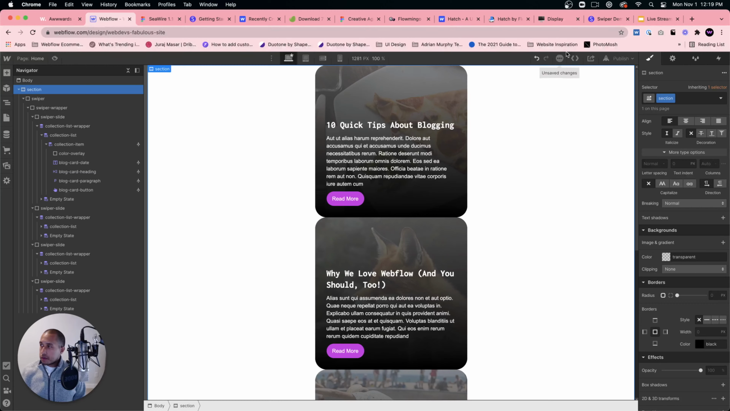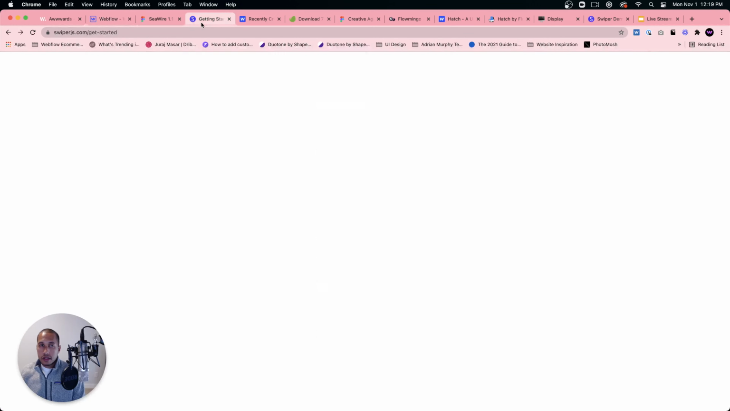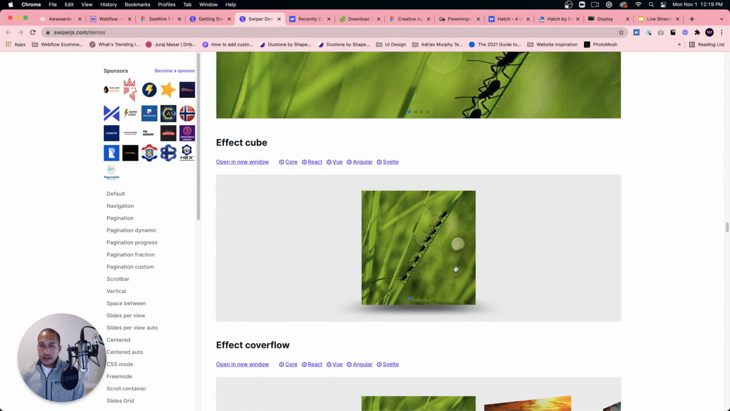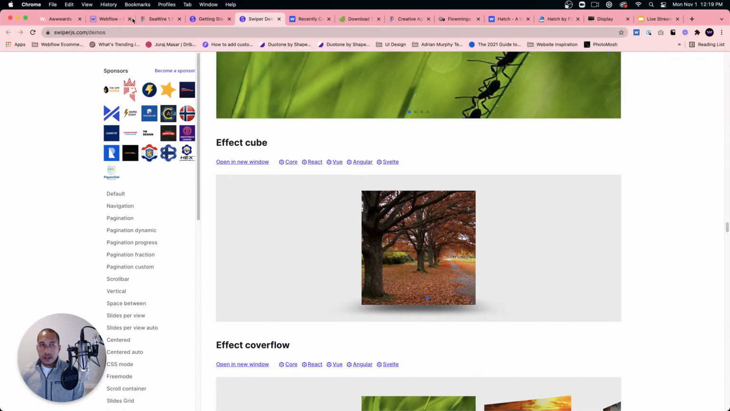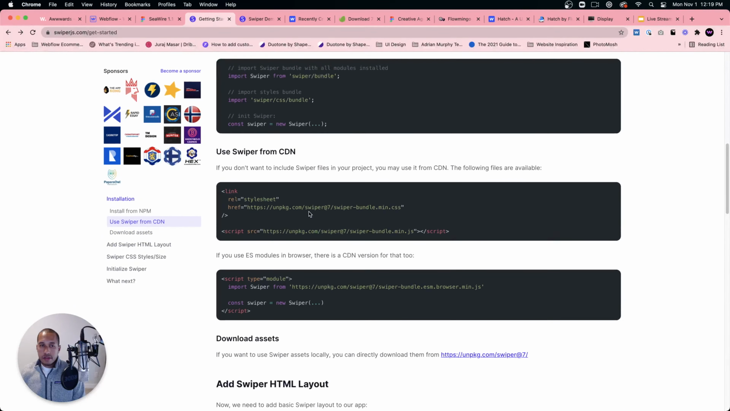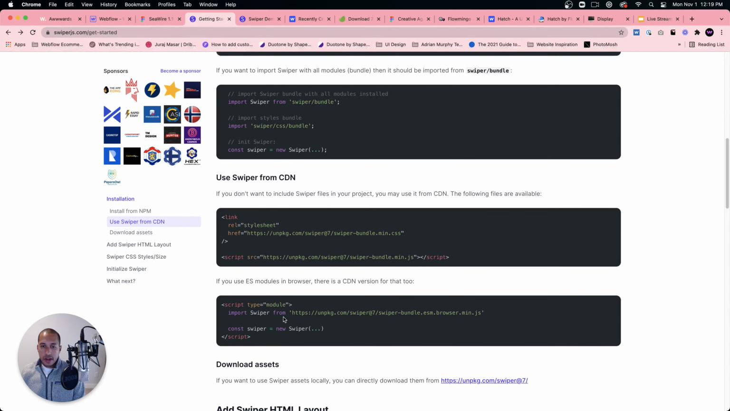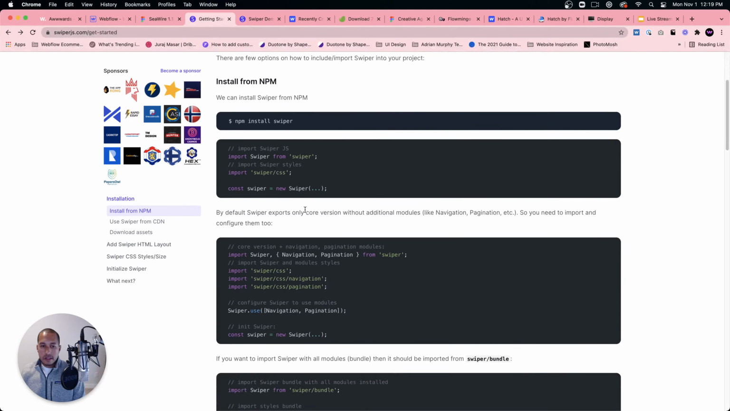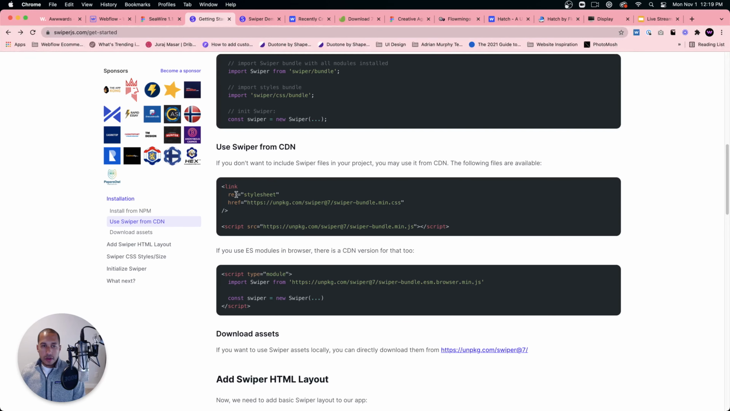Now we can bring in Swiper.js to make the 3D slider. So we want to make this slider here, right? So let's go into Webflow. I'm going to go into getting started here, and they have a CDN script that I can grab. Here we go.